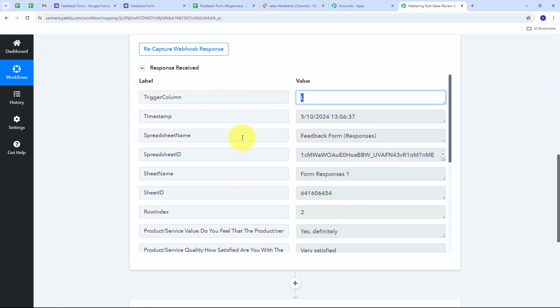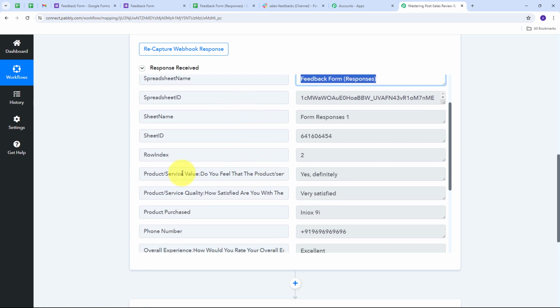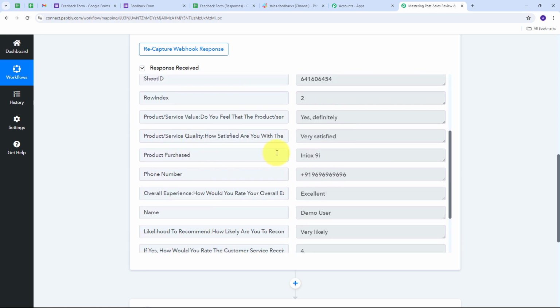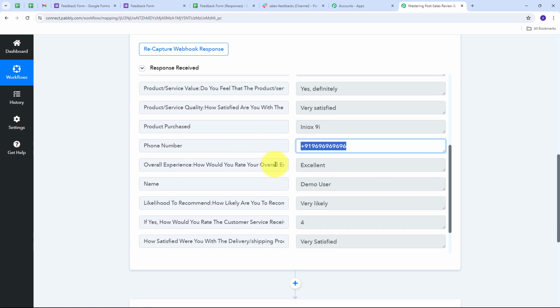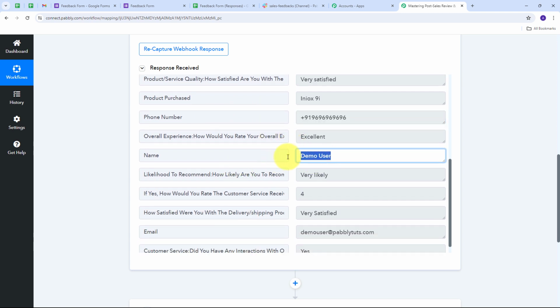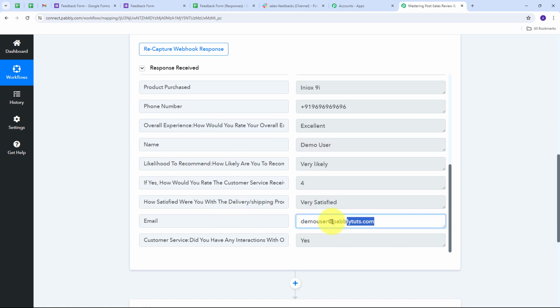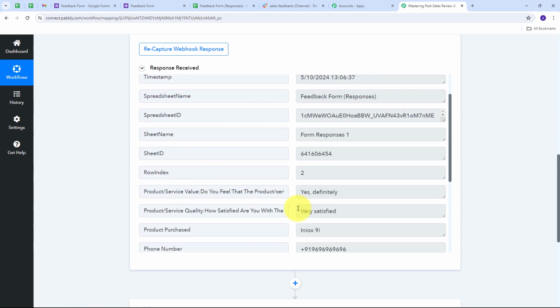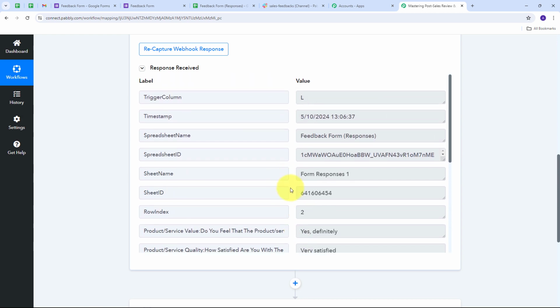So I have the trigger column, I have my spreadsheet name, which is feedback form responses. And here I have all these details of my feedback. I have my product name, which is Inox 9i. I have the random phone number of my customer. I have the name of my customer, which is demo user. Also, I have the email, which is demouser@pabblytudes.com.